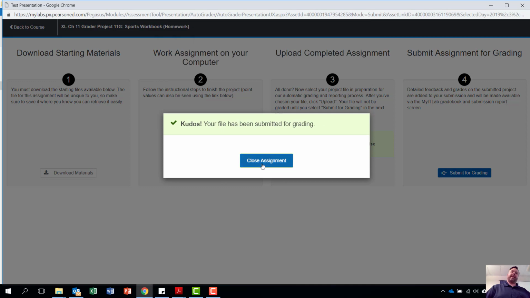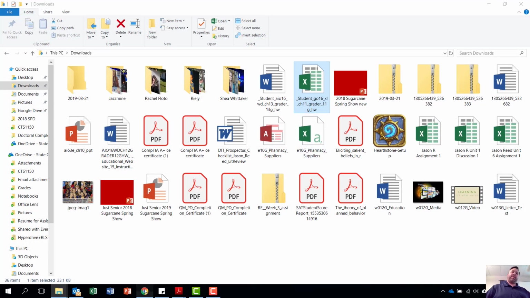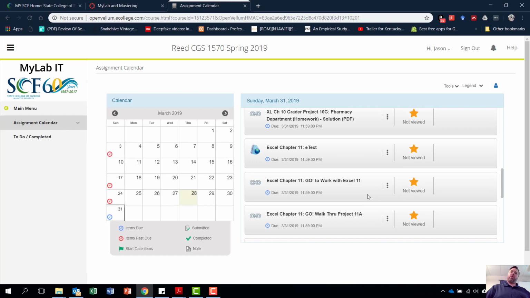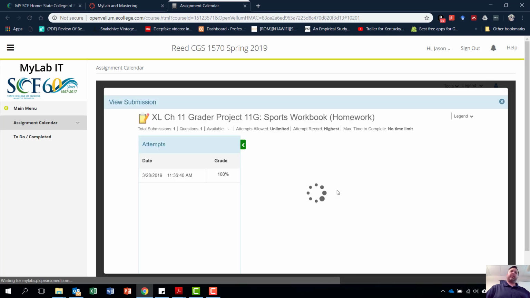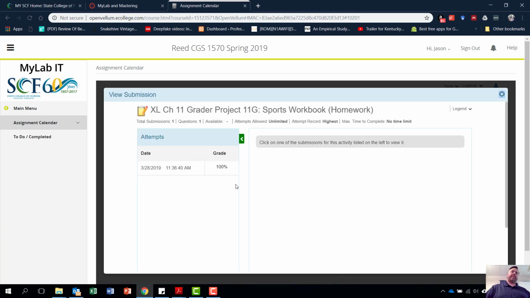I want to close the assignment. And then I'm going to come back to here. I'm going to scroll all the way down to our Chapter 11 Grader project. I'm going to click on the 3 dots. I'm going to click on View Submissions. It looks like we got 100%.